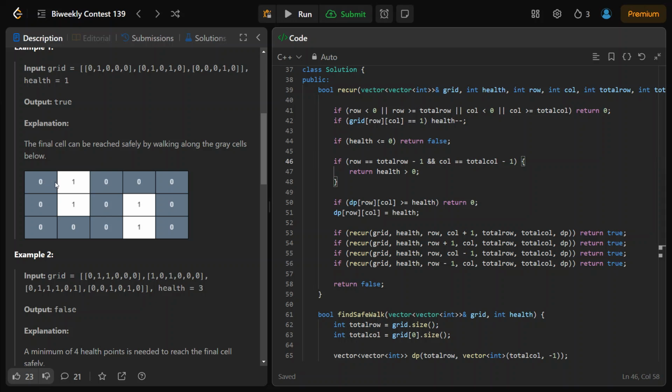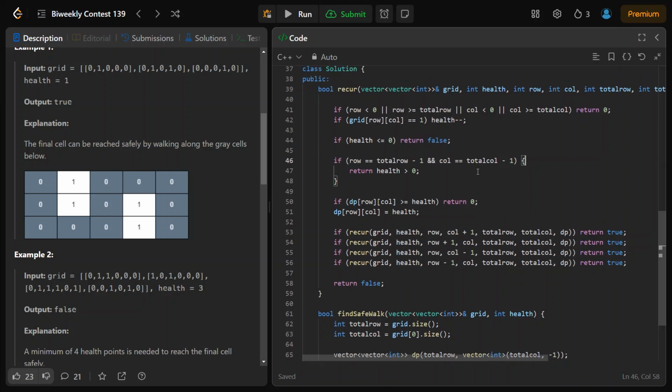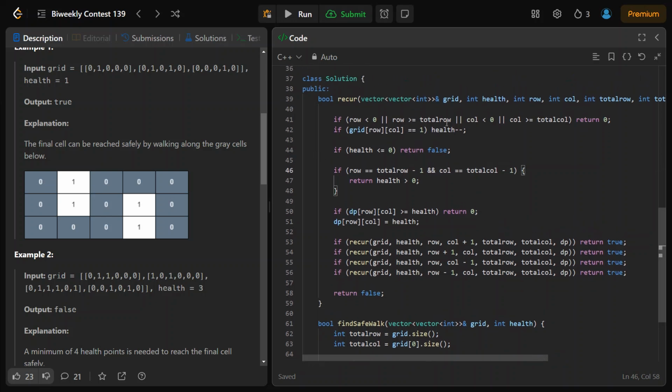So let me just walk you through the code. The edge cases are the same. As you can see, the only difference is from here. Here I am checking if the row is less than 0 or greater than or equal to total rows. If the grid of row and column is equal to 1, that means we have to reduce the health by 1. If it becomes less than 0, then we have to return false.